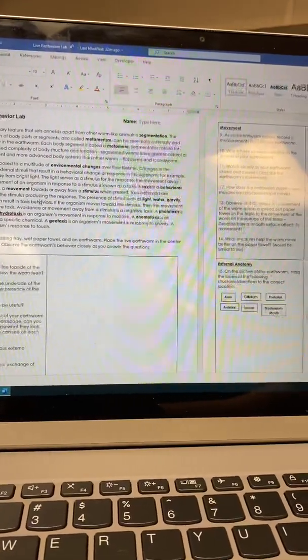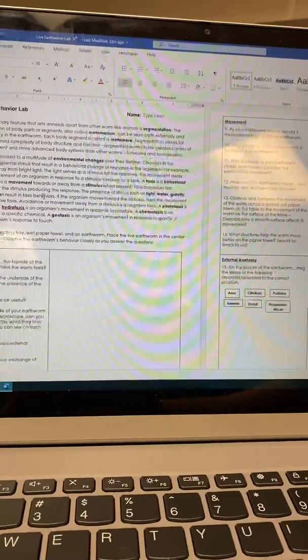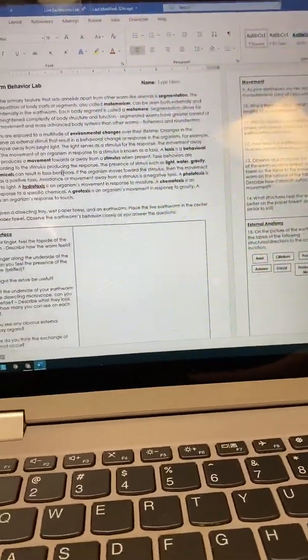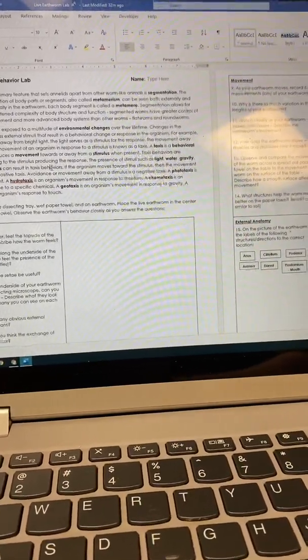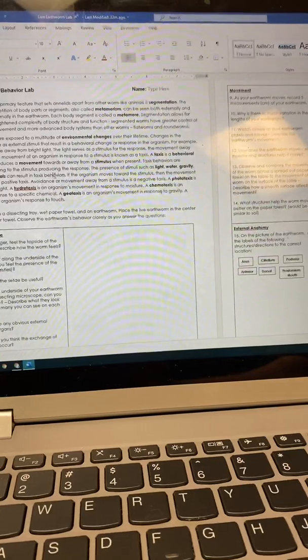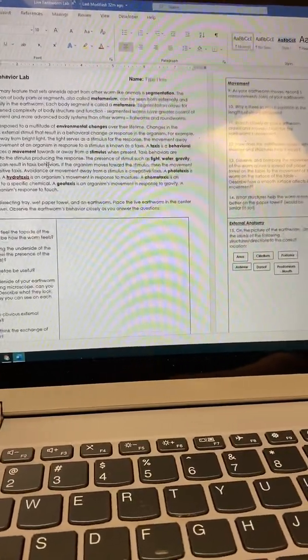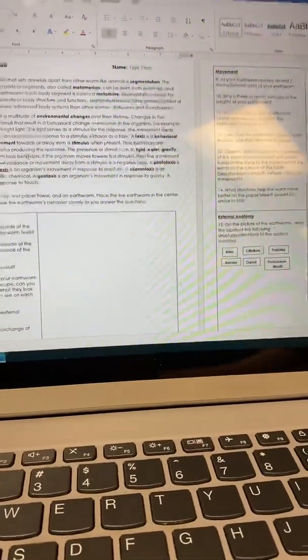A phototaxis, photo means light, is a response to light. Hydrotaxis, hydro means water, is an organism movement response towards moisture or water. Chemotaxis is an organism's response to a specific chemical. And geotaxis is an organism's movement in response to gravity, because geo means earth. And thigmotaxis is an organism's response to touch.